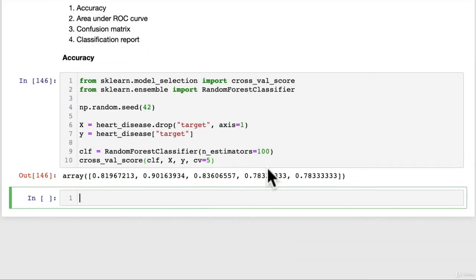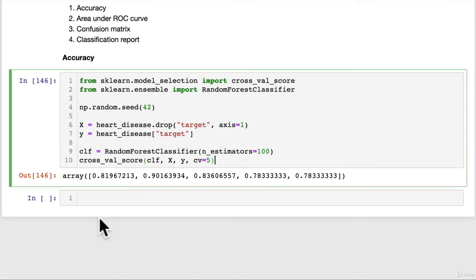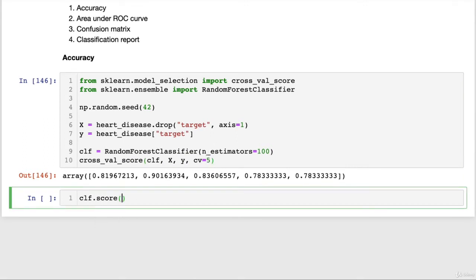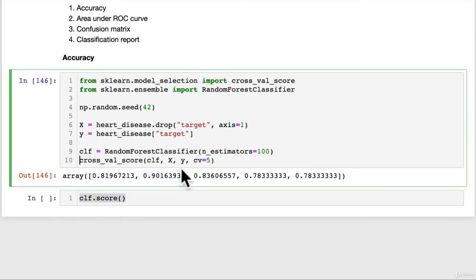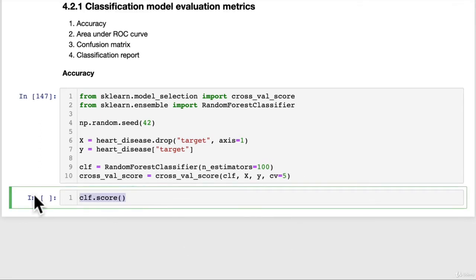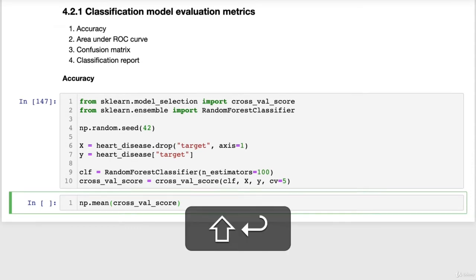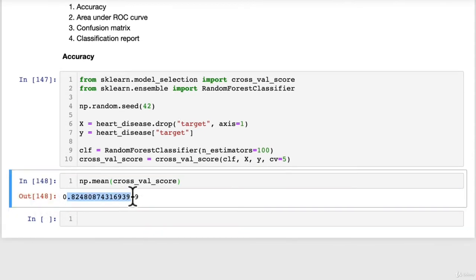Beautiful. So what this is going to give back is, because the default score parameter of our classifier is the mean accuracy, this is what the cross-val score is measuring here. Actually, we might save this to a variable, cross-val score equals that, run it again. And then if we take the NP mean of cross-val score, we've seen this one in the cross-validation video, this is going to give us the mean accuracy of our model.